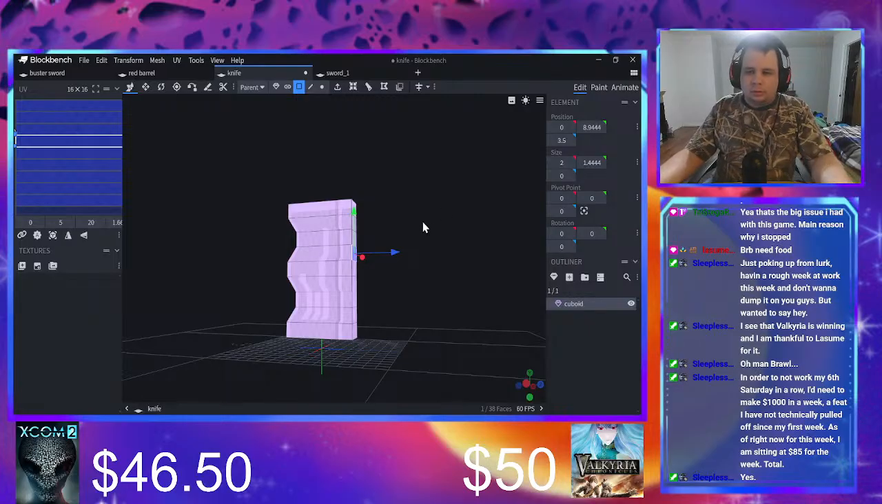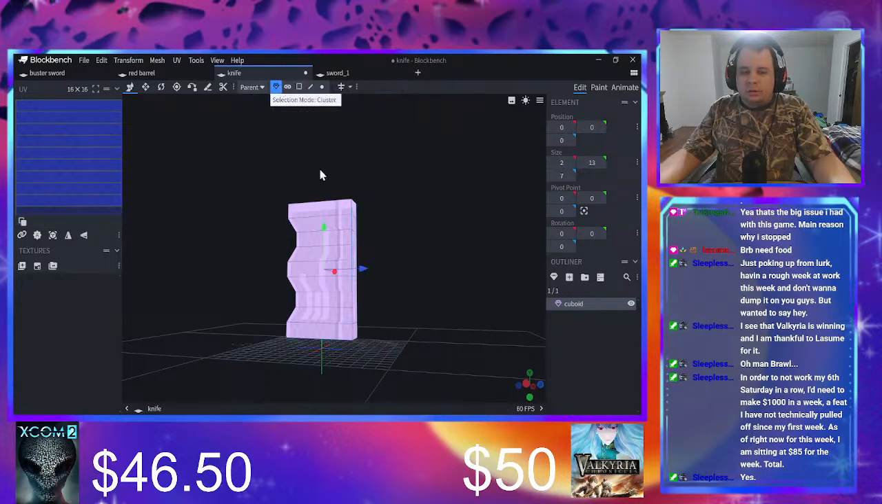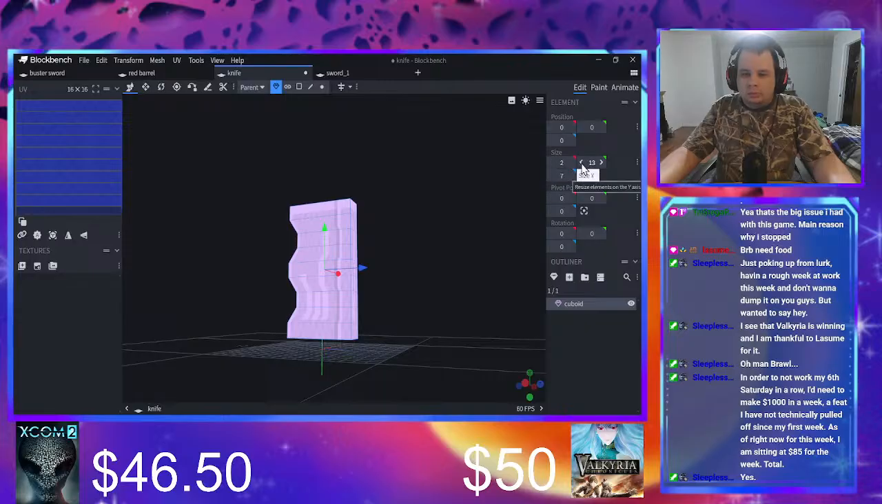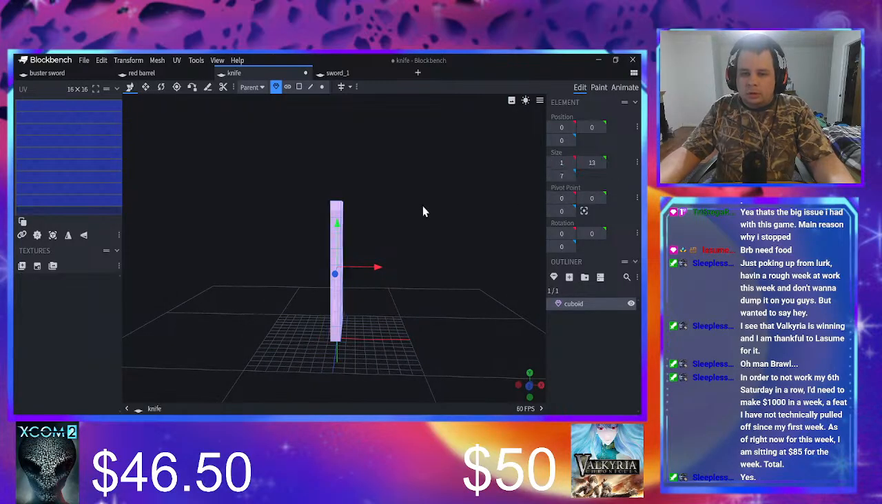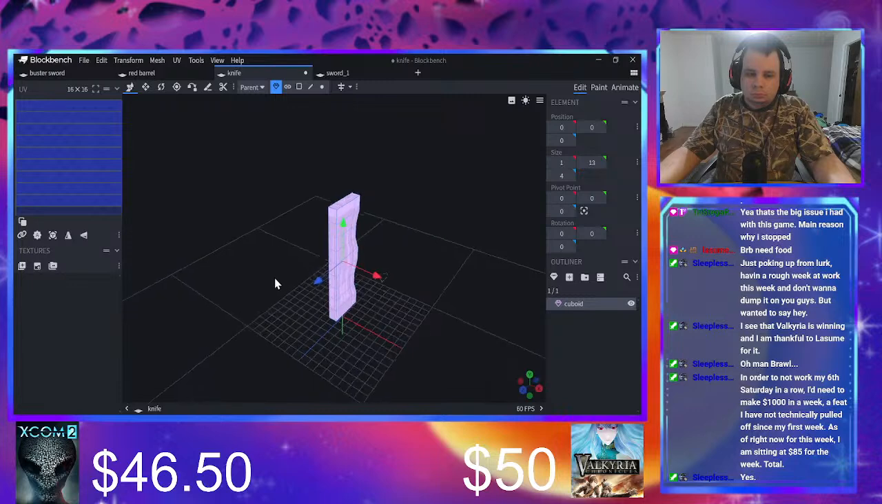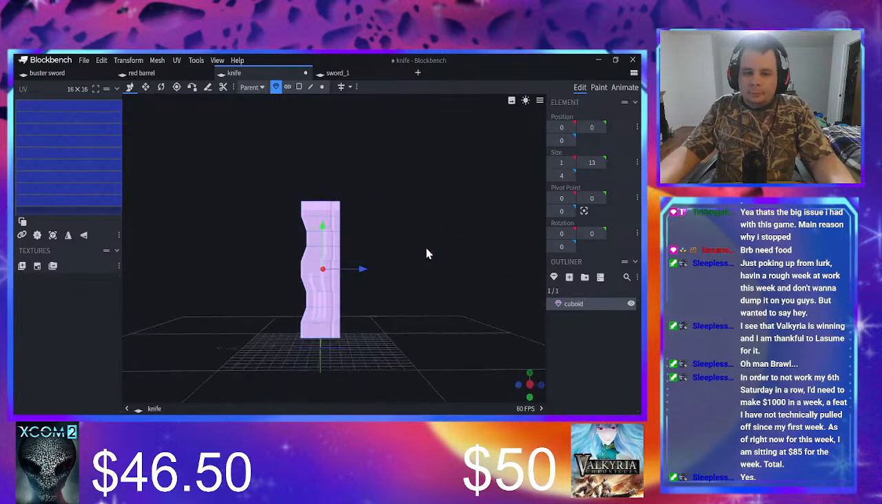Oh jeez. Okay, no, not there. Let me actually select the little object. And no, not that. No, not that way. Actually, yeah, I want to make it thinner. And then let me just... Hmm.